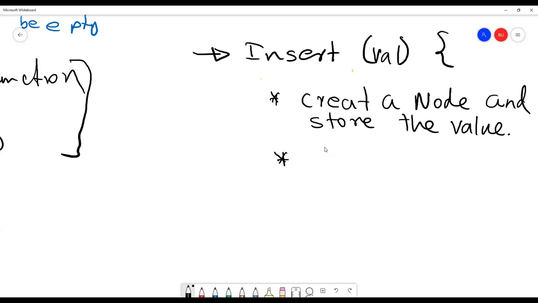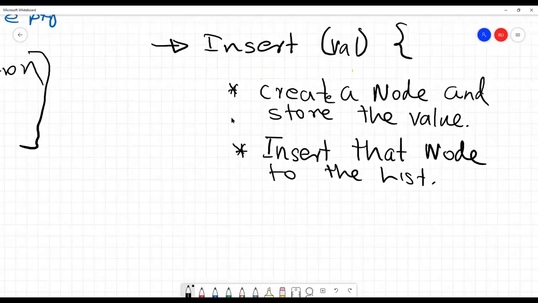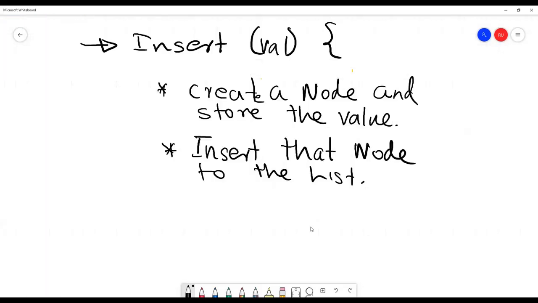Then what we have to do is insert that node to the list. Okay, so this is what you have to do, but there are some issues. What are the issues? This list can have different states. So one case, it can be an empty list.